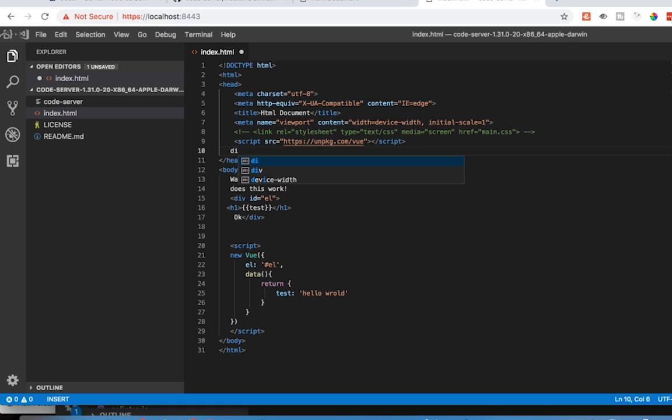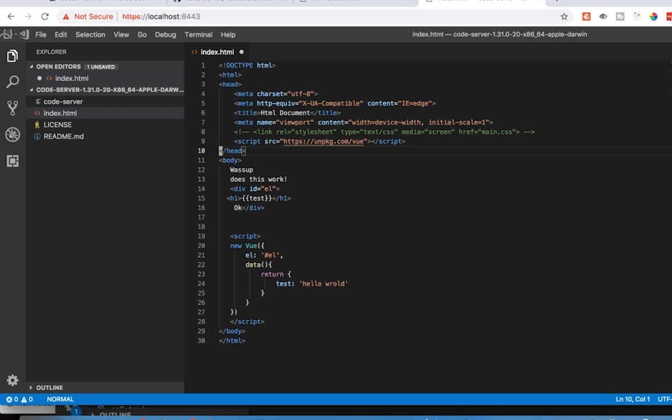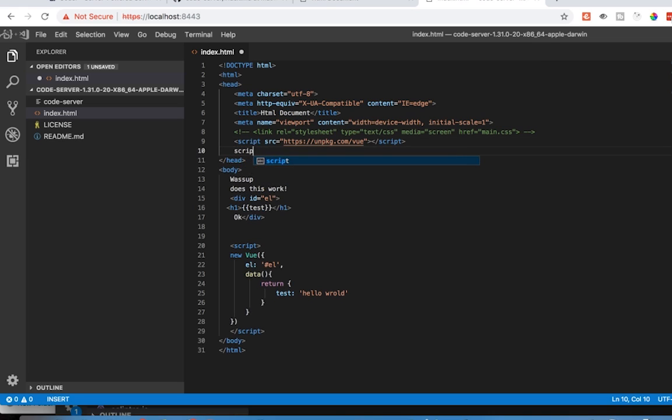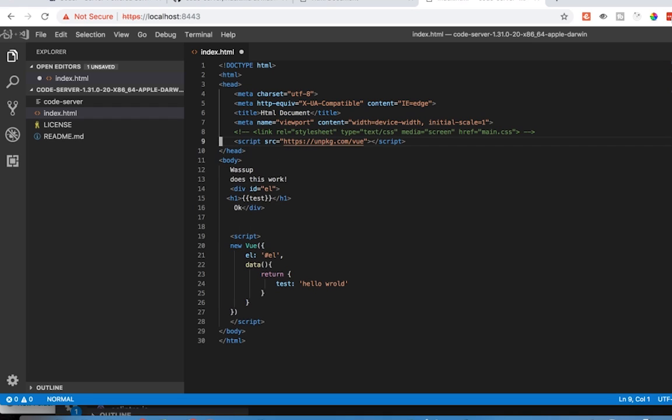The only thing I didn't see is Emmet wasn't 100% working. Like if I try to type in some class name and then hit tab, it wasn't auto-completing, so I'm not sure why it didn't do that. But for the most part, it works fine. If I create a script tag here, it auto-completes, auto-ends it for me, so that's great.